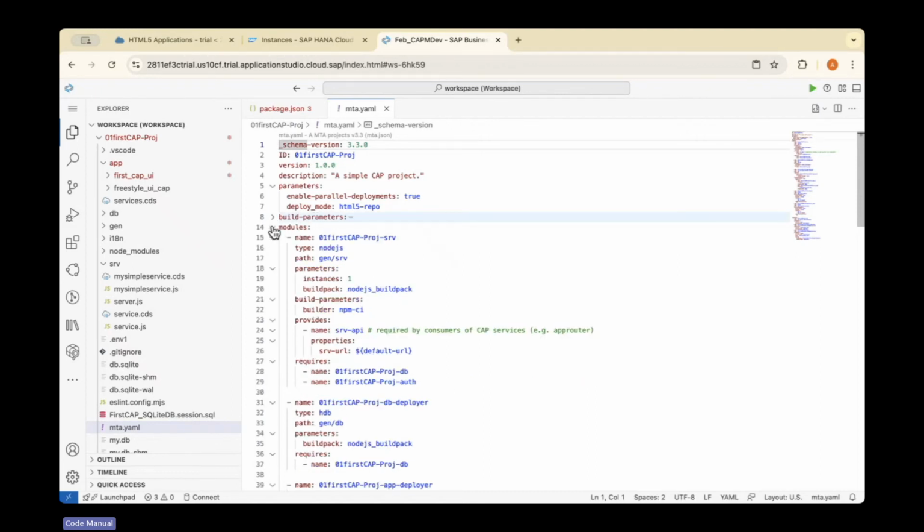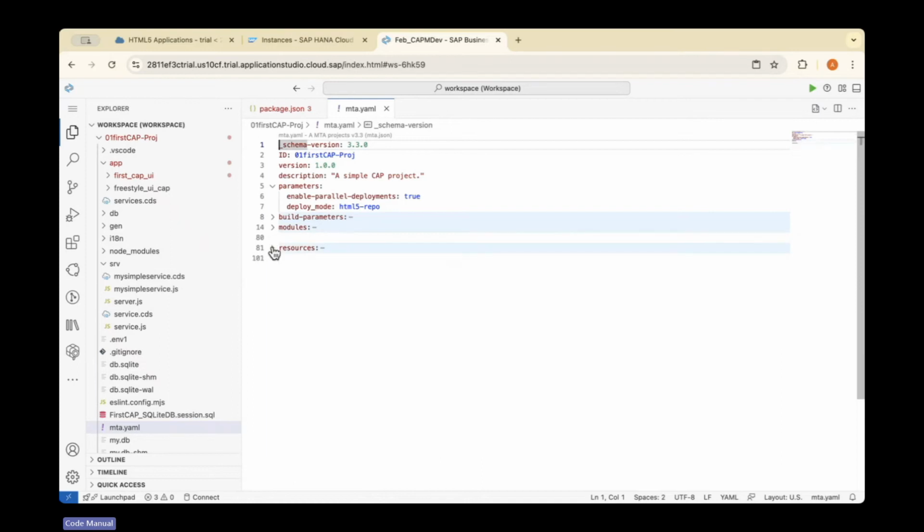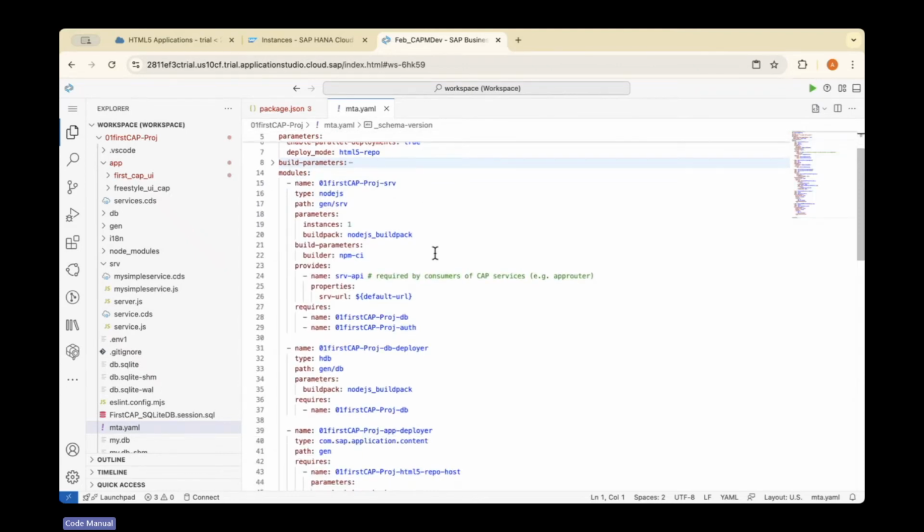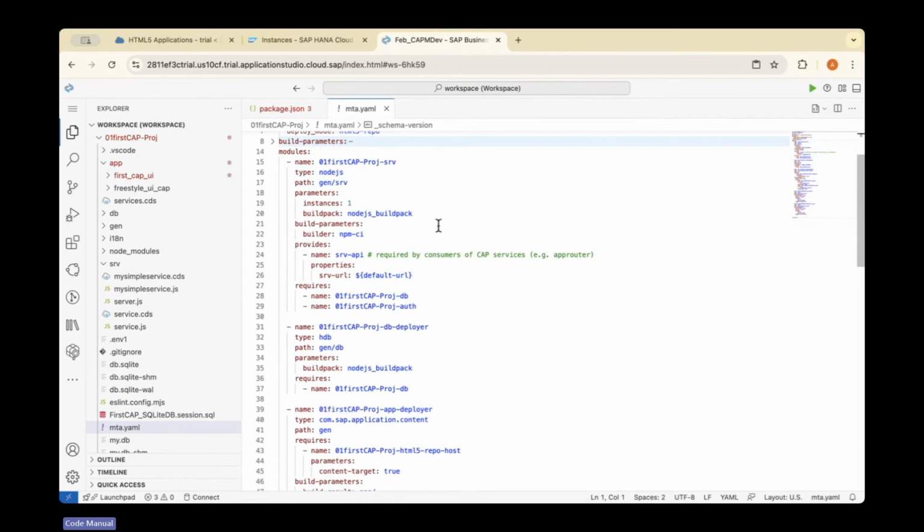that you could see the modules and the resources. These are very important, the modules and the resources are very important components in this mta.yaml file. So first we will expand the modules. What are all the modules that are available? If you see carefully, there are four modules available.